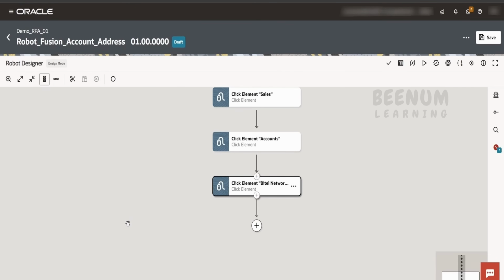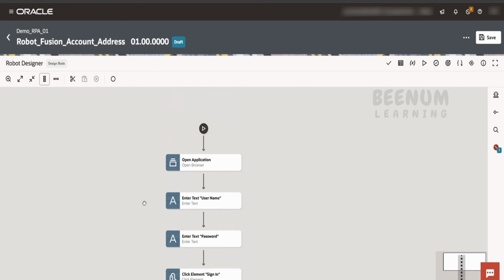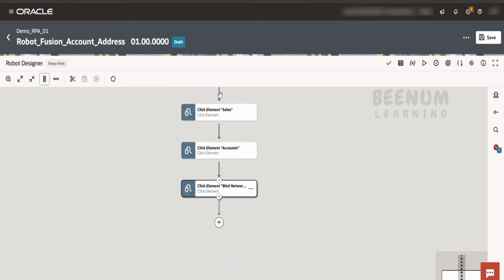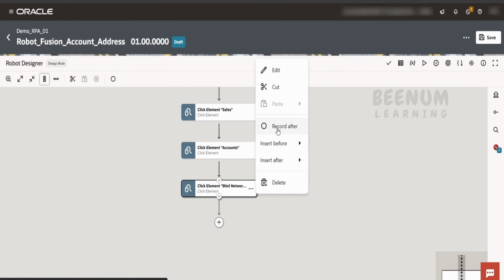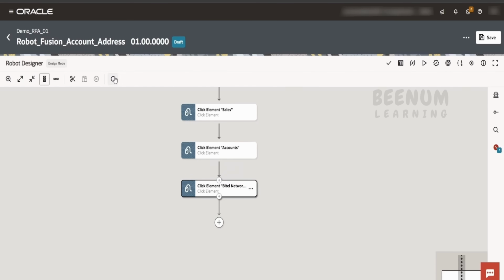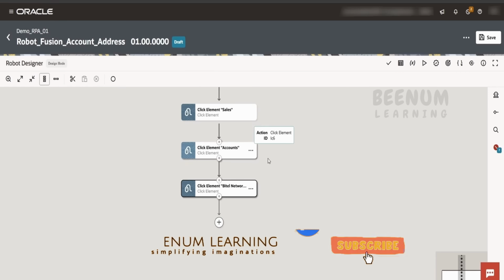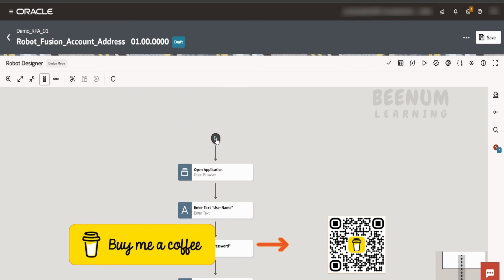So until now, whatever we have done, like logging into the browser, providing the username, password, signing in, clicking on the sales accounts, Beetle network, all this is logged over here. We didn't do anything manually. Everything is done by our extension, which we downloaded. So there are a couple of ways how we can record the execution. One is click this element and click record after, or select this and select over here, record after the selected action. Anything will work.